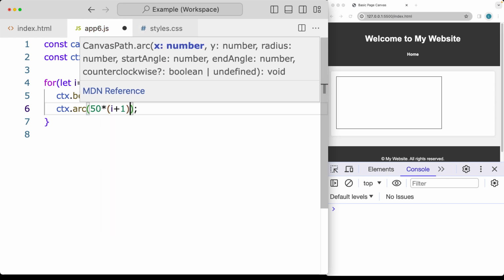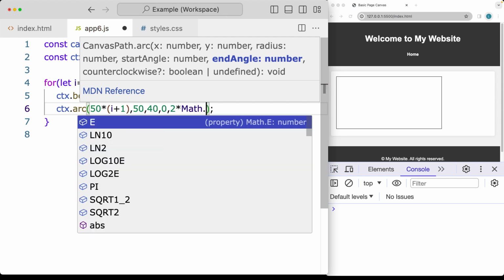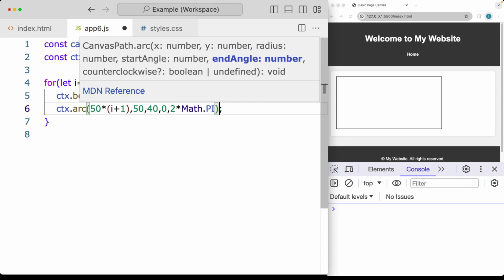So this will give us a separate starting position for the circle, and then whatever the Y number that we want. So we're going to have it on the same vertical axis, set the radius to about 40. Starting angle is going to be 0, and then we want a full circle, so we're going to do 2 times Math.PI within JavaScript.